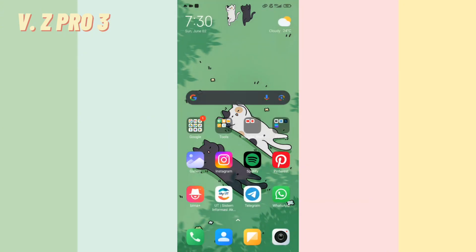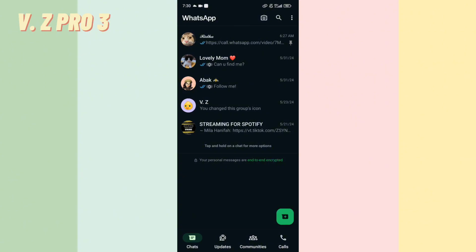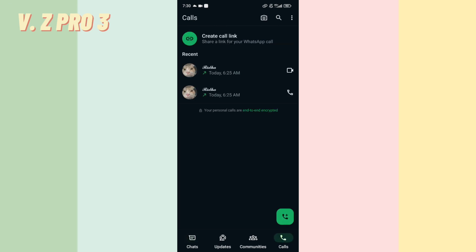So, how to use this feature? First of all, of course, we have to open our WhatsApp. Now you can go to calls tab here. Tap on calls. You'll see on the top of the calls tab there is an option create calling. You can tap on that.